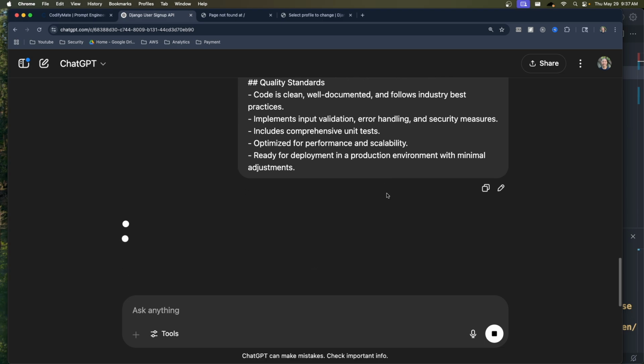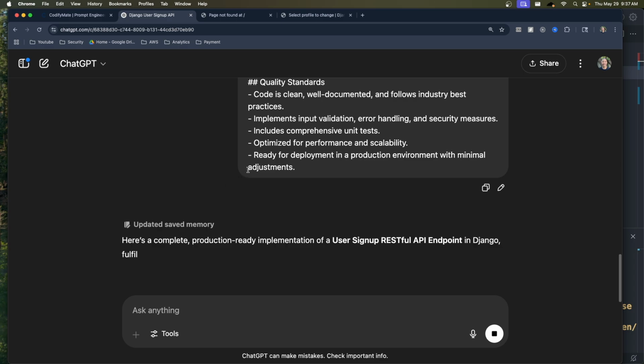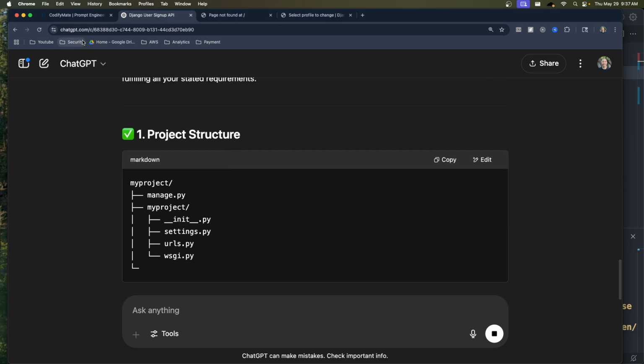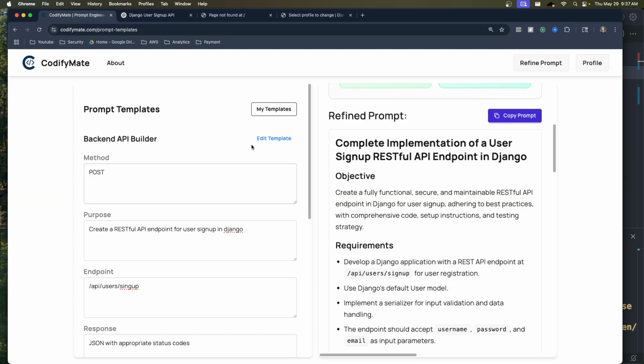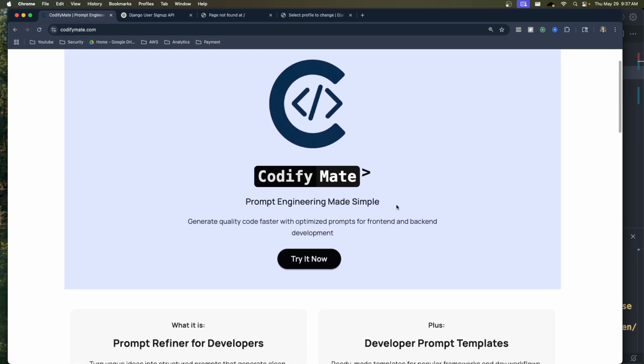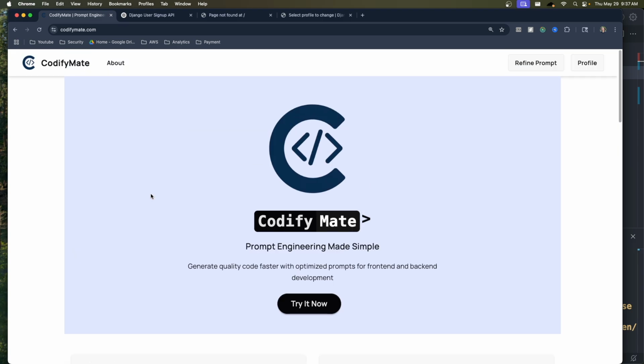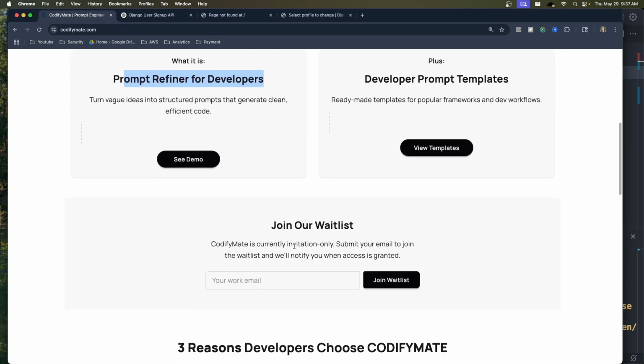While we're waiting, okay, it's generating now. We just wait a little bit. This tool I actually built for myself in the very beginning. It's called CodifyMate, made just for developers, to refine prompts for developers. Right now it's invitation only.